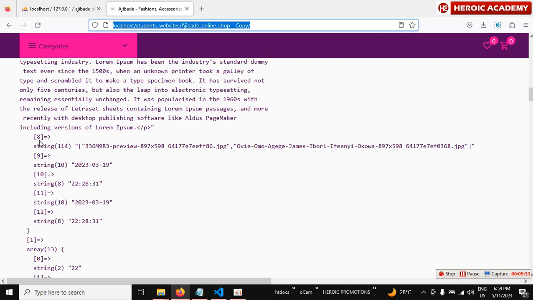Okay, so if you look, you see that the image is in index number 8, not index number 9. The date is in index number 9. You get me? So we have to change the array index to index number 8 instead. Okay.